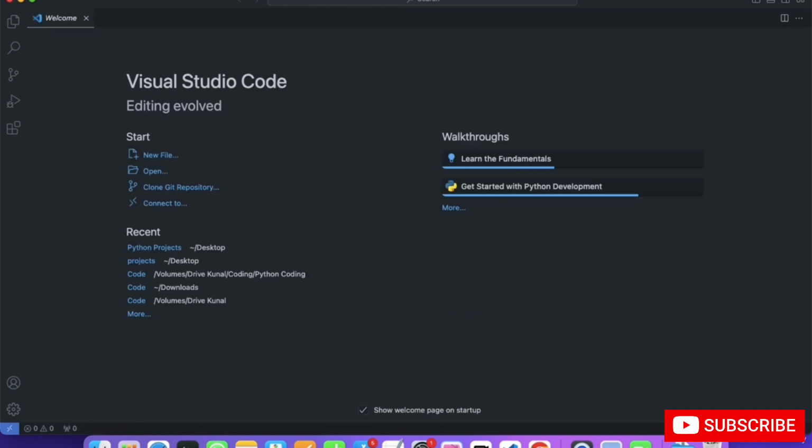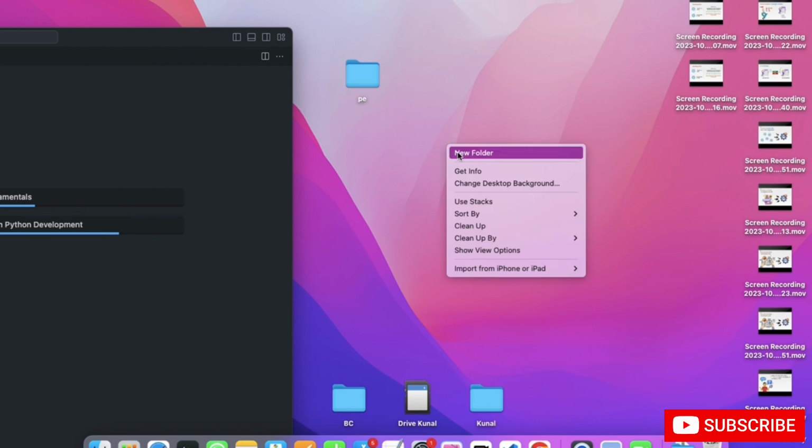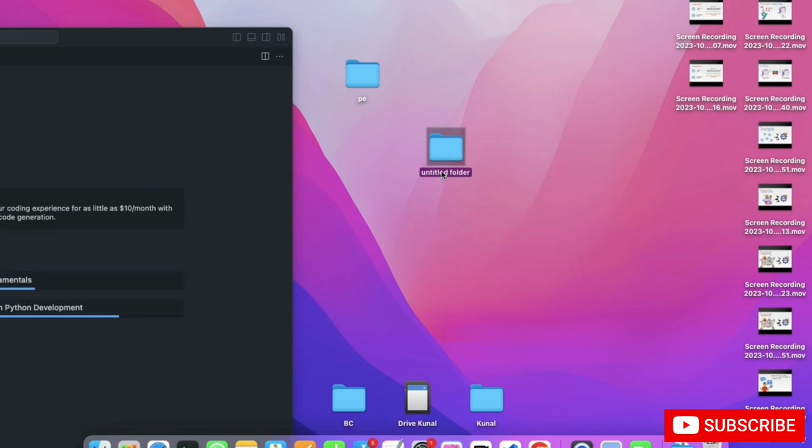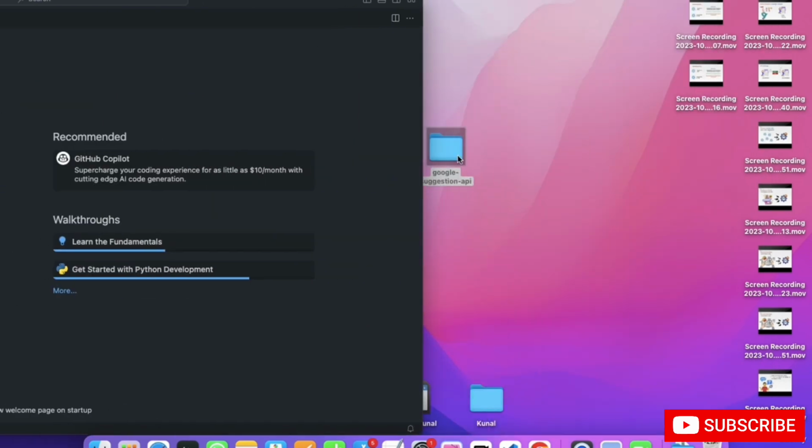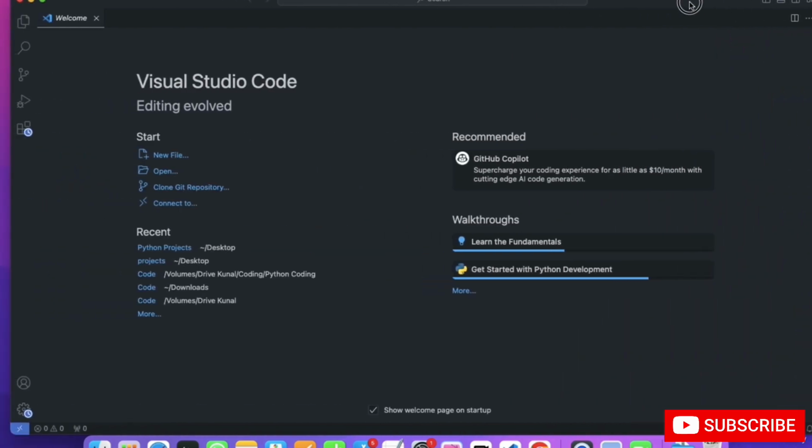Okay, so here we can create a new folder, let's say on the desktop. Let's name it Google Suggestion API, right? So this is the folder we have created, and we are going to import this folder in Visual Studio Code. How can we do that? First create the folder like this: right click, click on new folder, and name it.